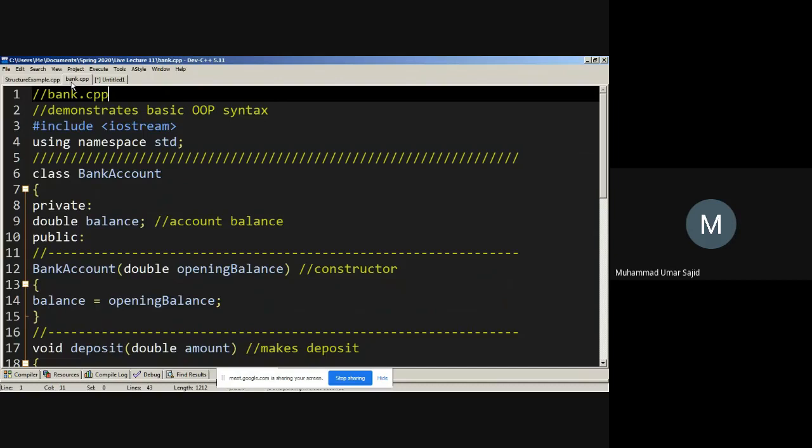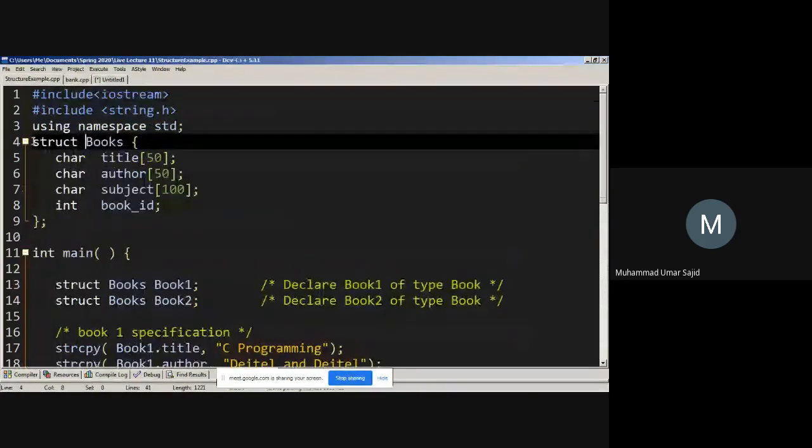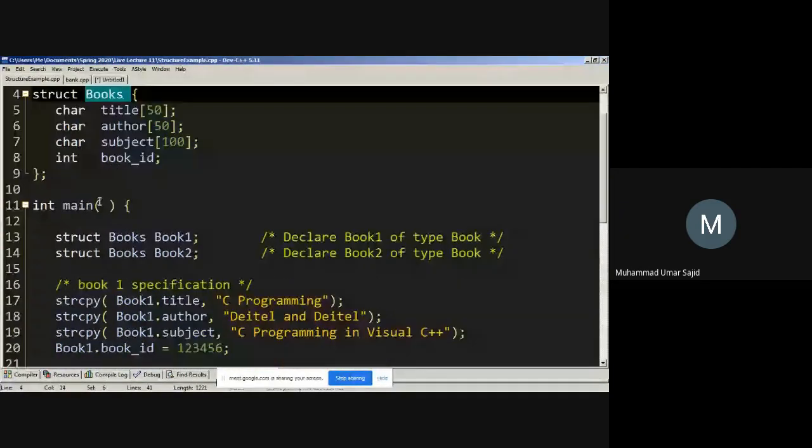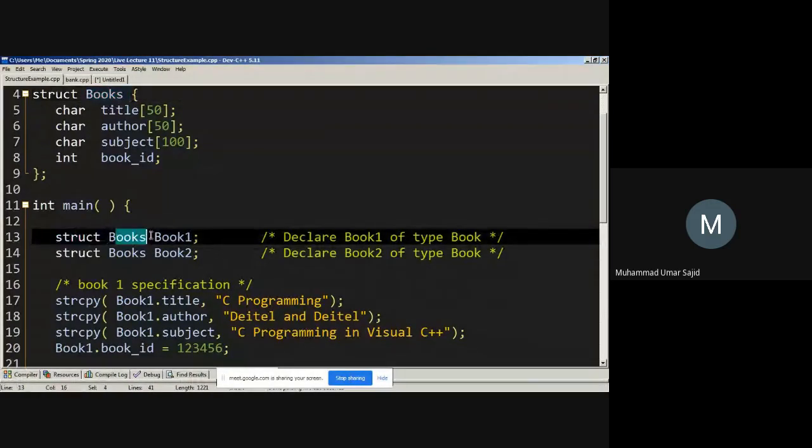So the language designers declared a structure, like this: struct books, and we declare all these variables which are associated with the books. Now, how do we declare a book object? We just declare struct books book 1. That means book 1 is a compound variable, or actually a container, which contains title, author, subject, and book ID.